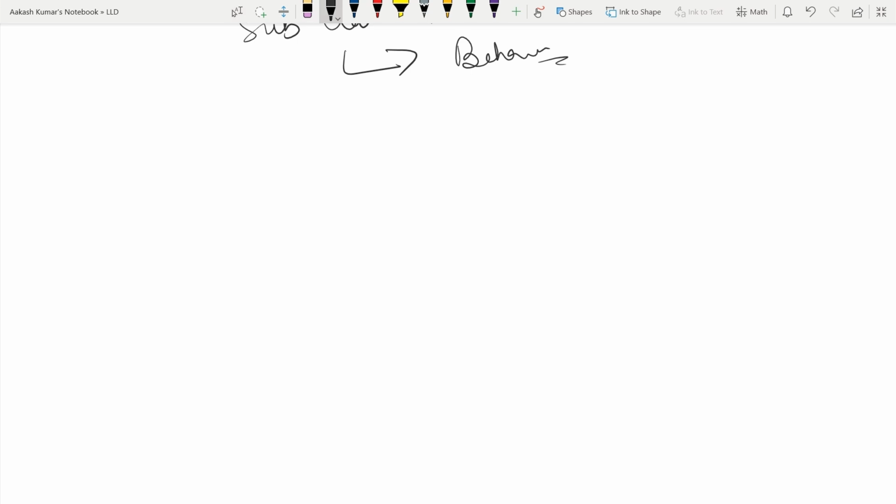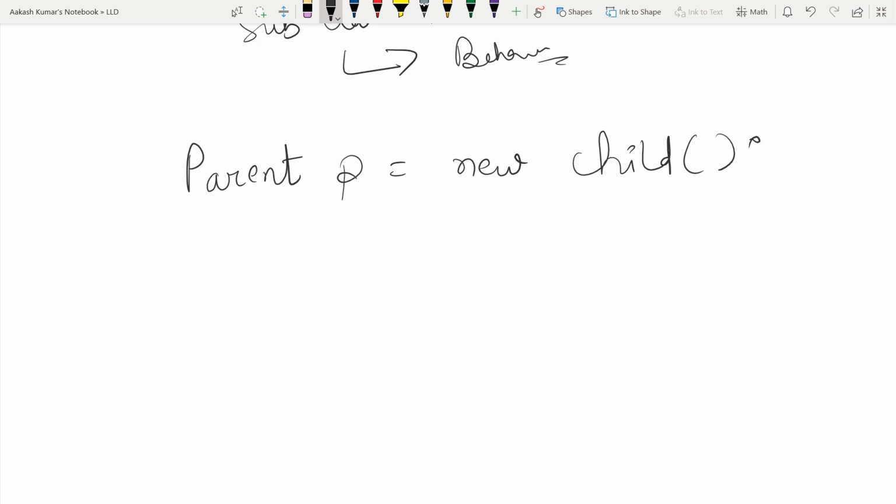So Liskov substitution principle is based on a very simple fact, where if you are assigning a child class object to a parent, so Parent p = new Child(), for example, right? And then using this reference, I call any function of the child, for example fun.